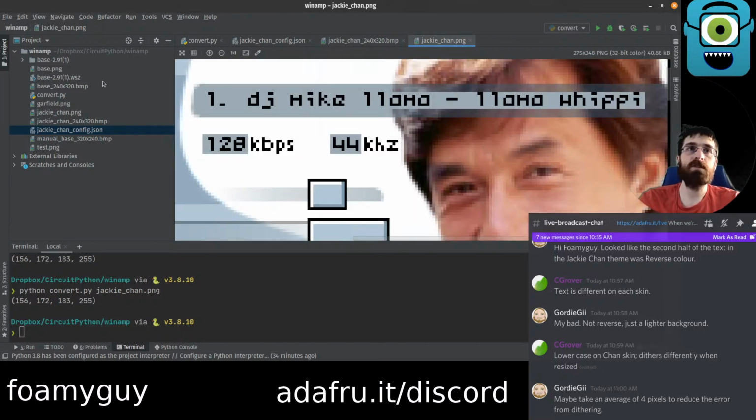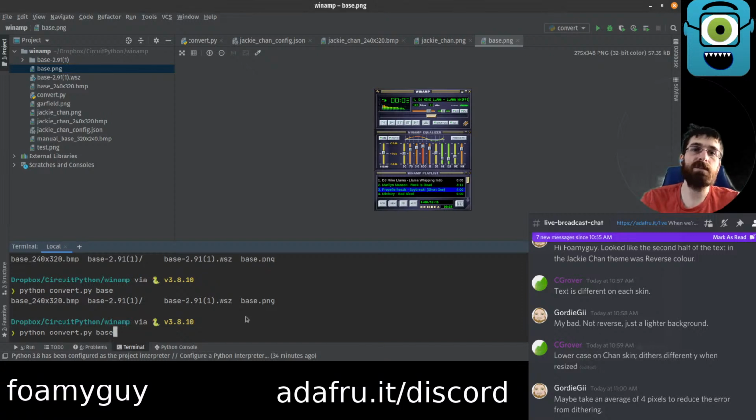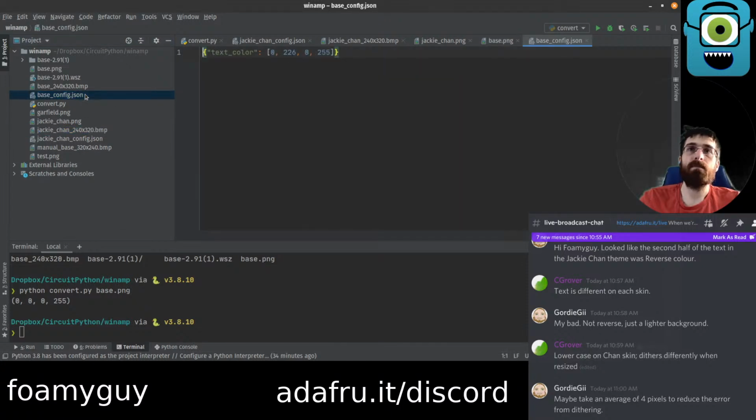Yeah. Let's do base. Base should give us a green color. Base. Too many bases. PNG. Yeah. RGB, so lots of green, not very much red, not very much blue. Not any red or blue, in fact, in this case. Okay, now we got our text color.